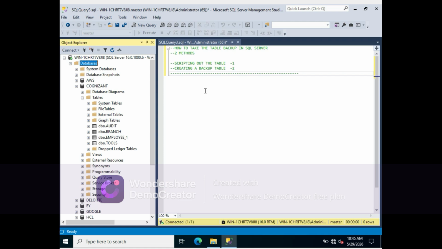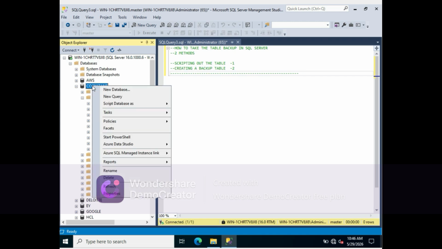So what is the method? Here are two methods: scripting out the table, and the second method is creating a backup table. First we will see how we can script out the table. In this, first we need to script out a particular table, keep it in a particular location, and then run that script again to create that table. Okay, so here is Cognizant, right click, Tasks.